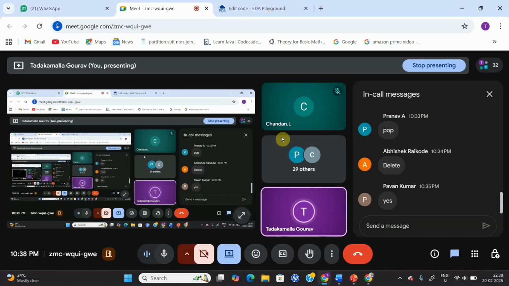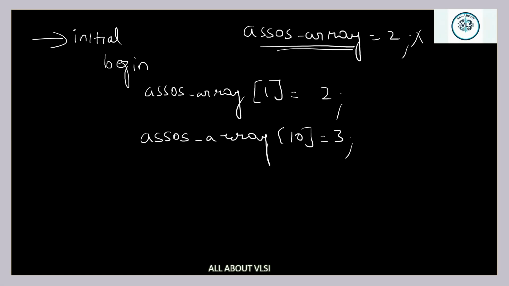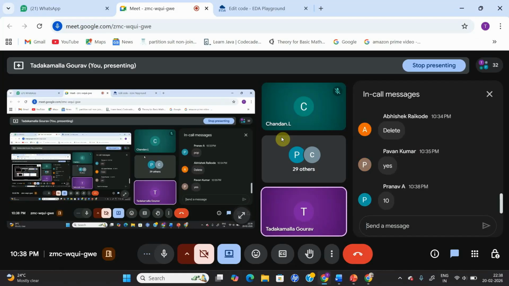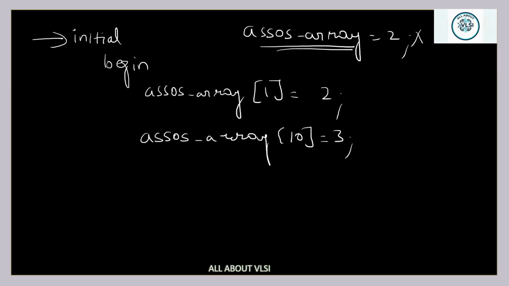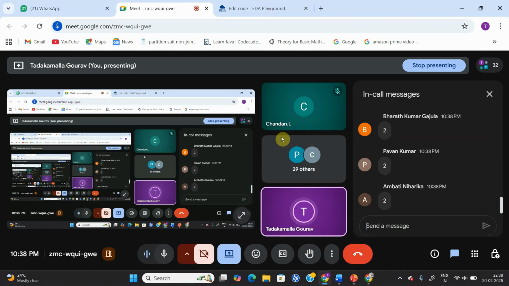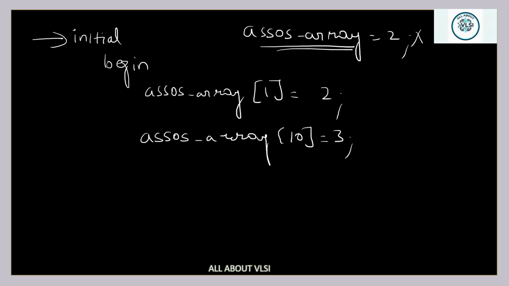Now, can anyone tell me how many locations are created over here? It's a simple question. If I have written assoc_array of 1 is equal to 2 and assoc_array of 10 is equal to 3, can anyone tell me how many locations have been created over here? You might see the index as 10 and you might tell 10 indexes, 10 locations are created.